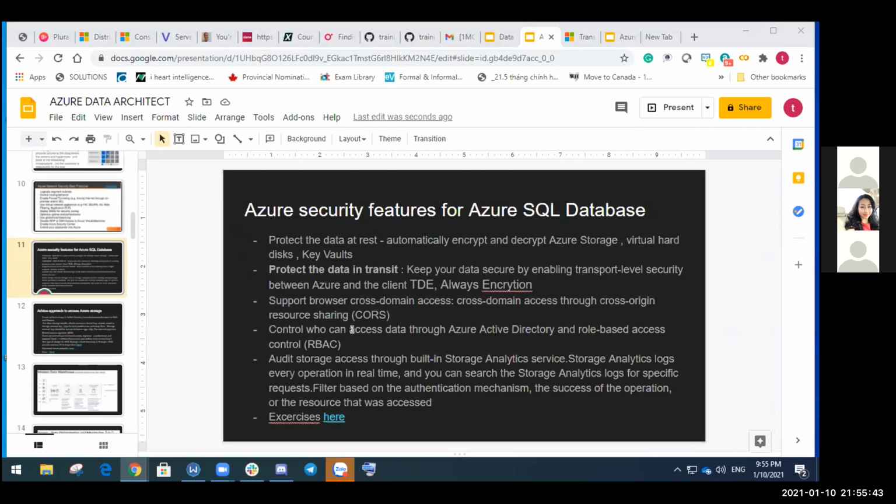Another feature that we will have is support for cross-domain access to cross-resource sharing. When you share information across domains, you can assure that it is supported for cross-domain sharing with security information in mind. And the third one is you can control who accesses your data through Azure Active Directory and role-based access control.